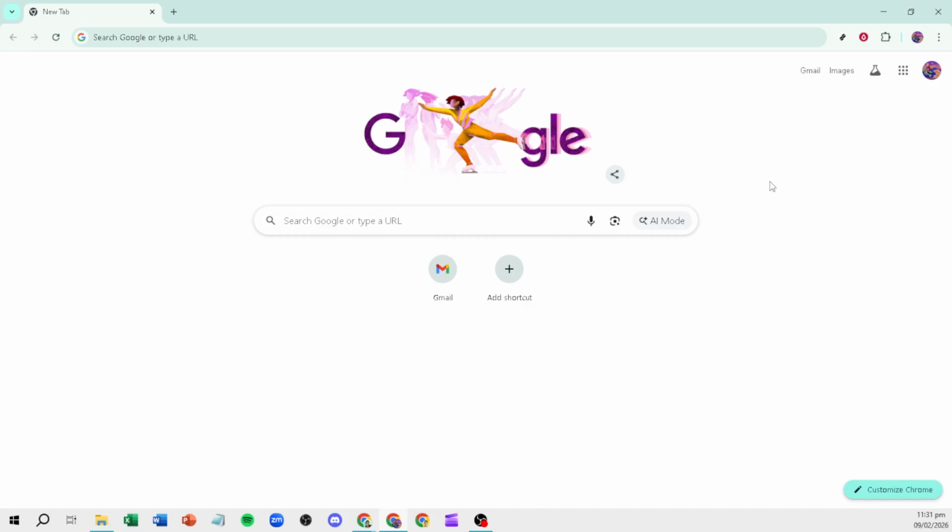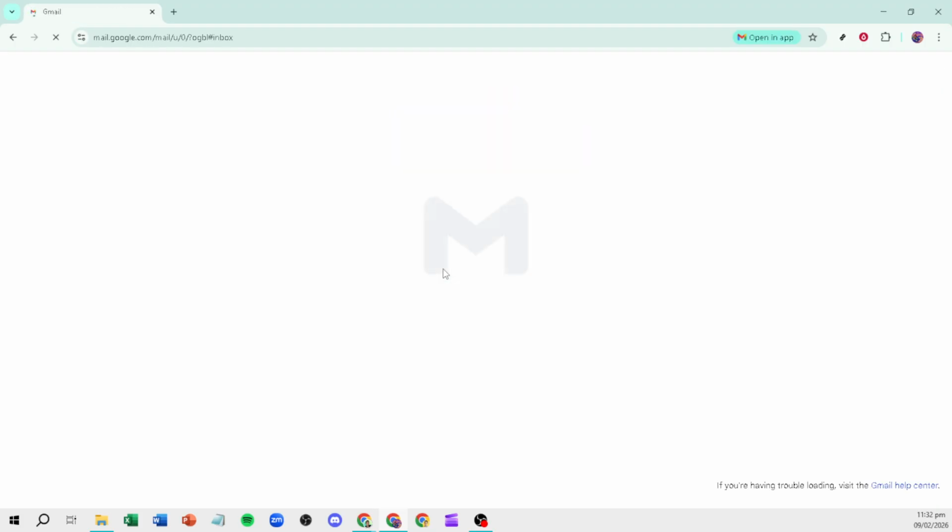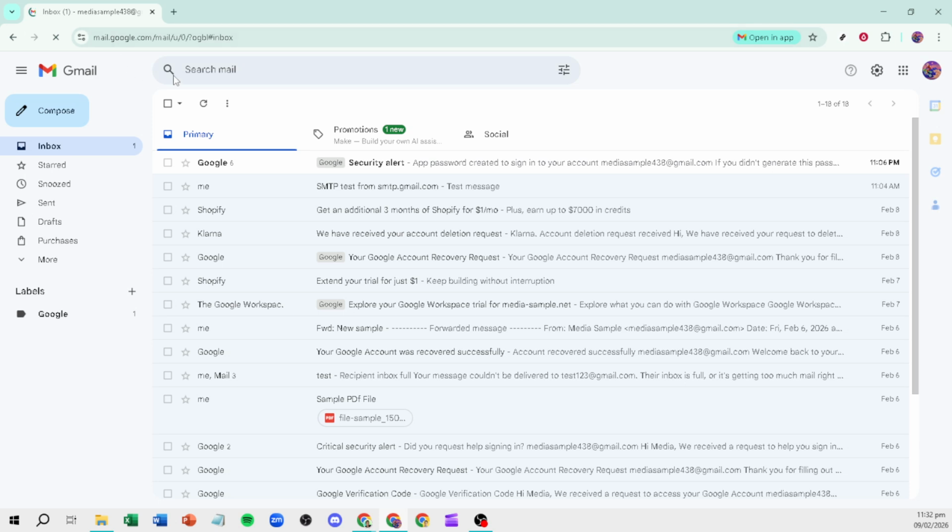Start by opening Google Chrome, since this method works best there. If you haven't used Chrome in a while, it's a good idea to update it first so the menus match what you'll see here. Next, head to gmail.com. If you're prompted to sign in, go ahead and do that now. Make sure you land on your inbox and everything looks the way you expect. This ensures the shortcut points exactly where you want it.